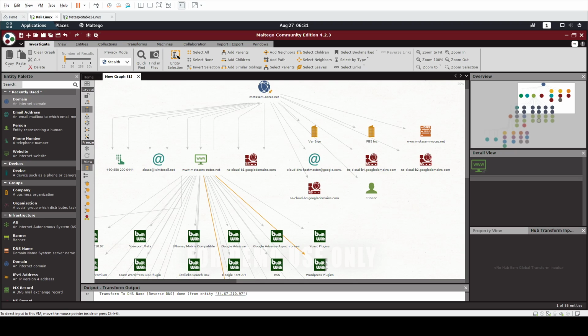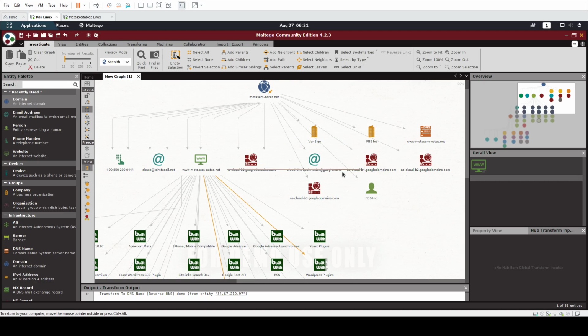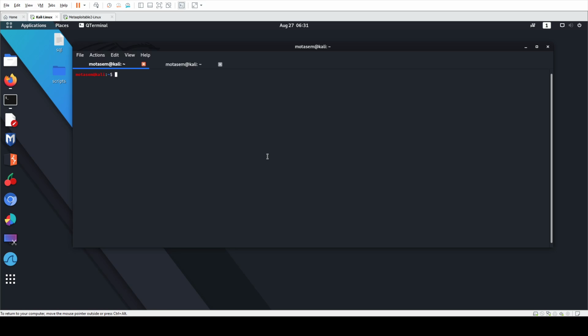Okay, I'm not gonna give a deep dive on this. Now let's close Maltego and continue the rest of the information gathering. Let's close out, discard all. Now let's talk about port scanning. Port scanning is part of the information gathering phase.